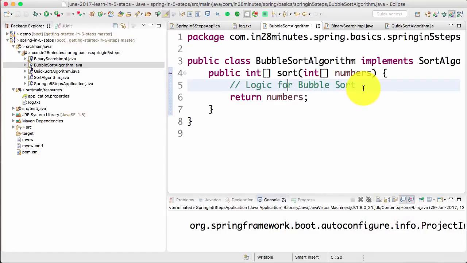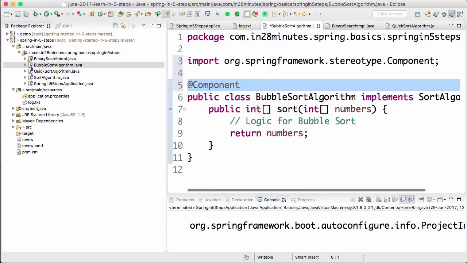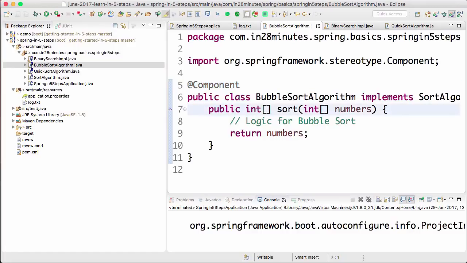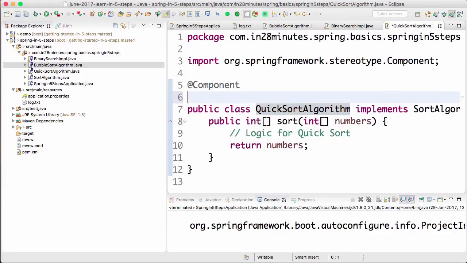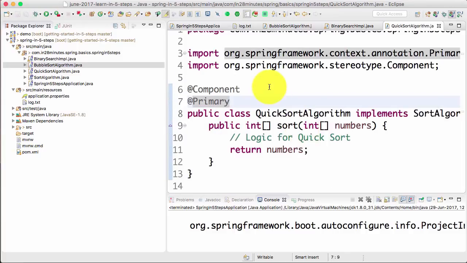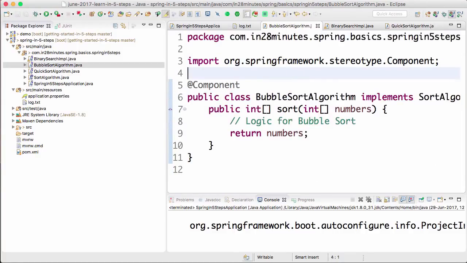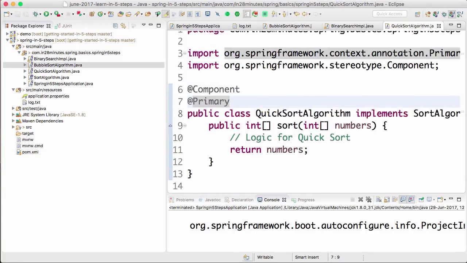The other way you could have done that is by using something called @Primary. So now you have two components on the classpath. If you have two components on the classpath of the same type, then I can make one of them primary: @Primary, and press Command 1. You can see that I have bubble sort @Component, quicksort @Component, and I have added in @Primary.